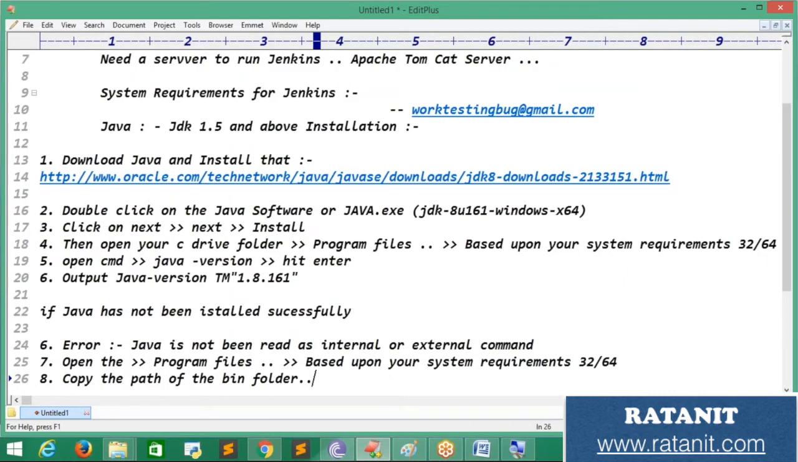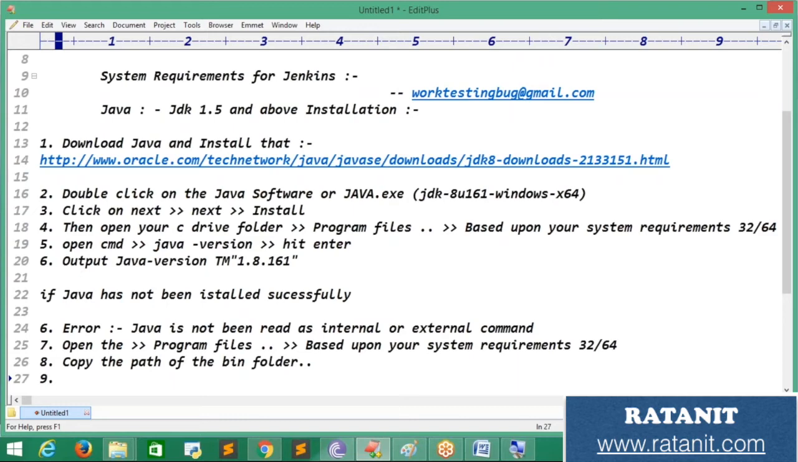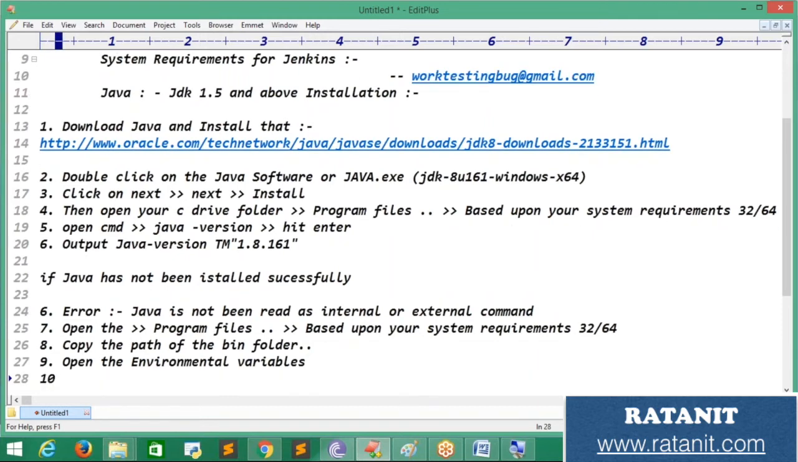Copy the path of the bin folder, and the ninth one is open the environment variables. And the tenth part is, after you open the environment variables, click on New, and after clicking New, add the path under the name of JAVA_HOME.